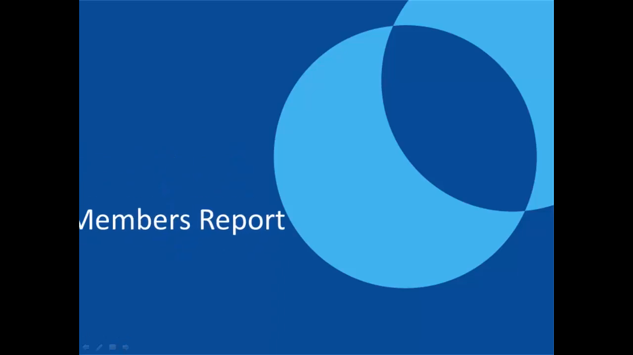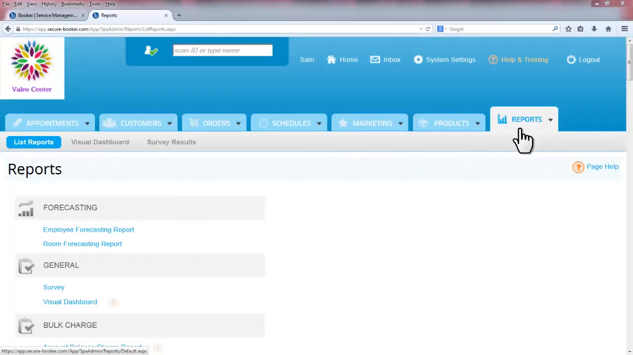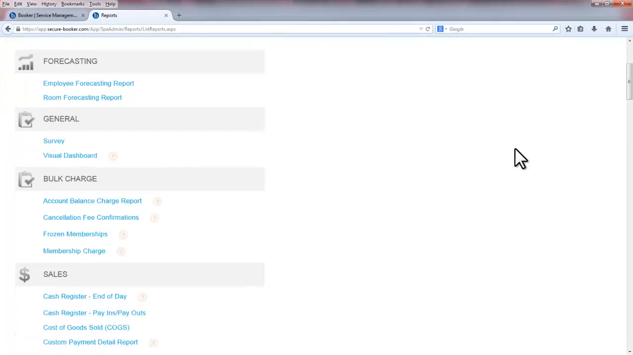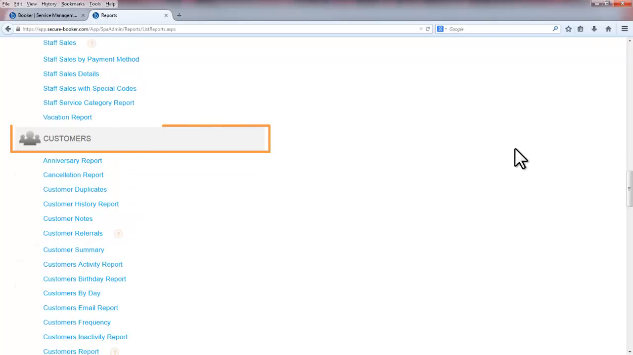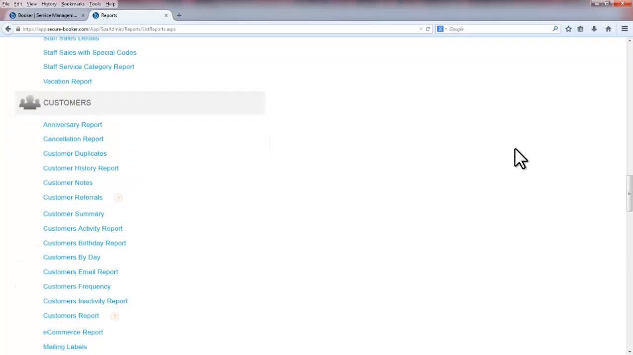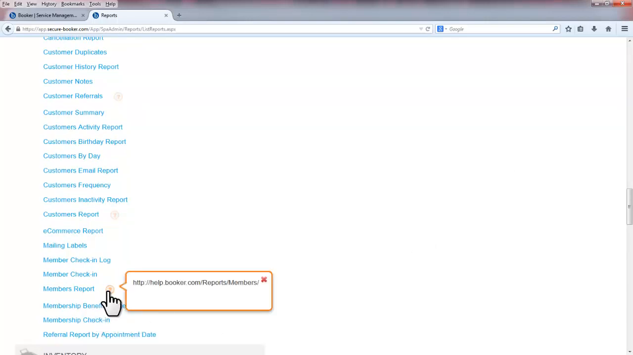Next is the Members Report. This is the best way to keep track of your members, whether currently active, frozen, or canceled. You can get to the Members Report by clicking on the Reports tab. Here you will see that Booker has a list of reports categorized into sections. The Members Report is located under the Customer section. If you are ever curious about what each report shows you, feel free to click on the Help bubble next to it to see a brief description or a link for it to the Help Center page.